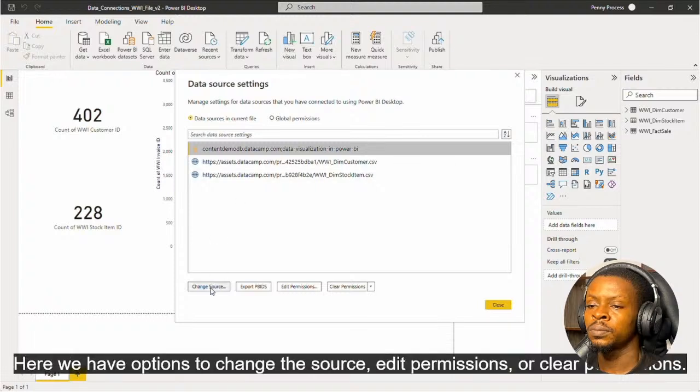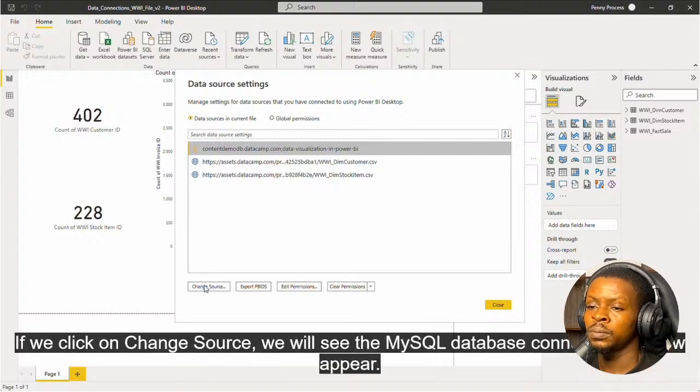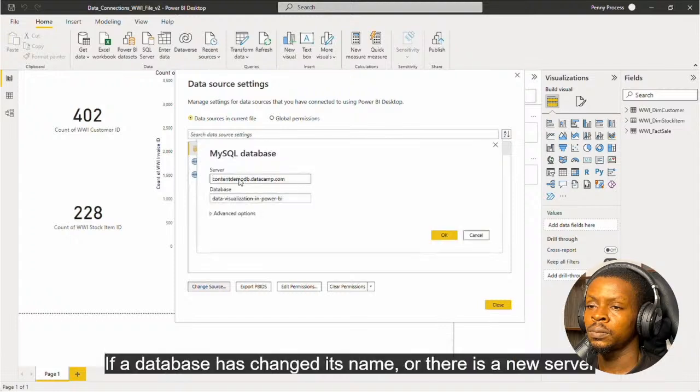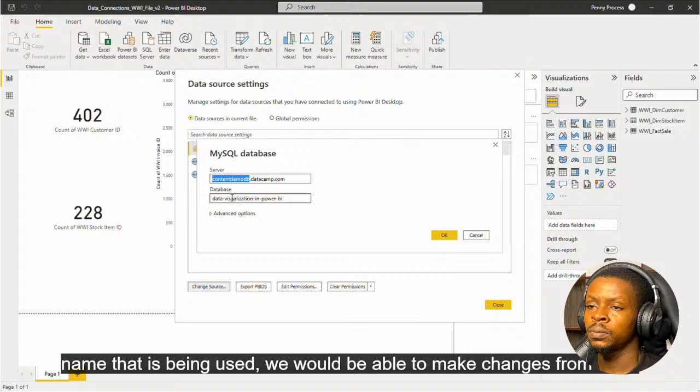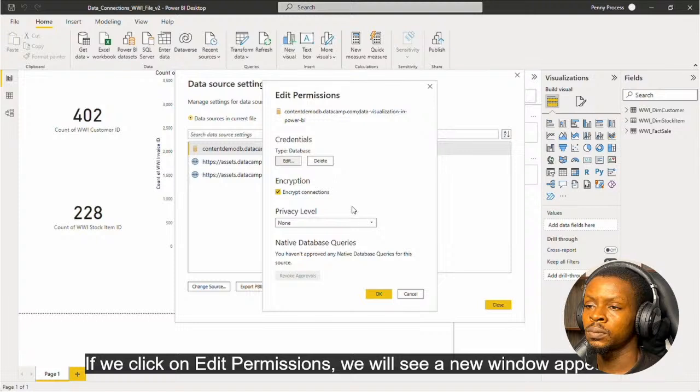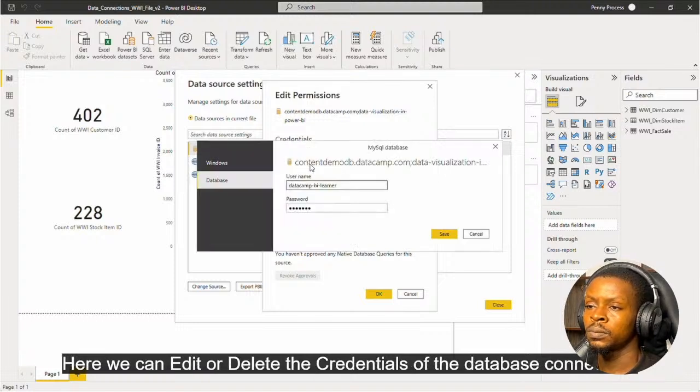Here we have options to change the source, edit permissions, or clear permissions. If we click on Change Source, we will see the MySQL database connection window appear. If a database has changed its name, or there is a new server name that is being used, we would be able to make changes from here. If we click on Edit Permissions, we will see a new window appear. Here we can edit or delete the credentials of the database connection.